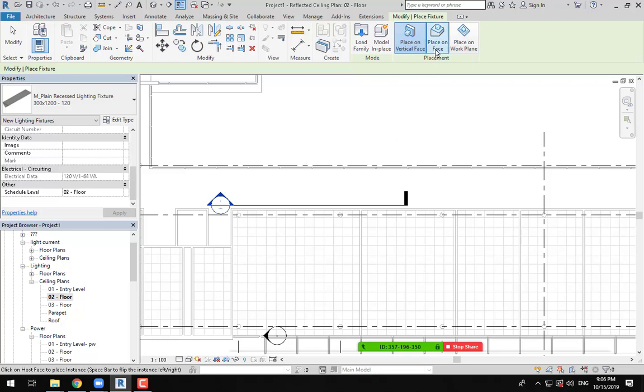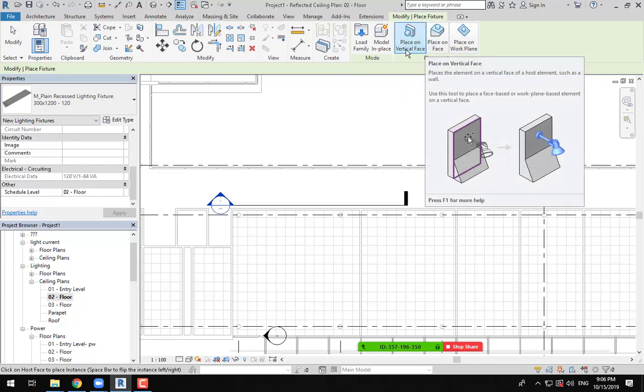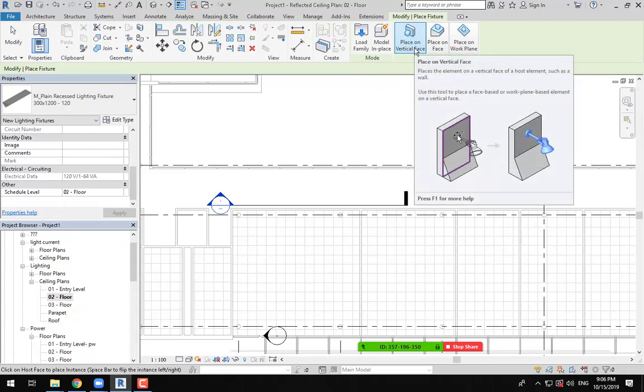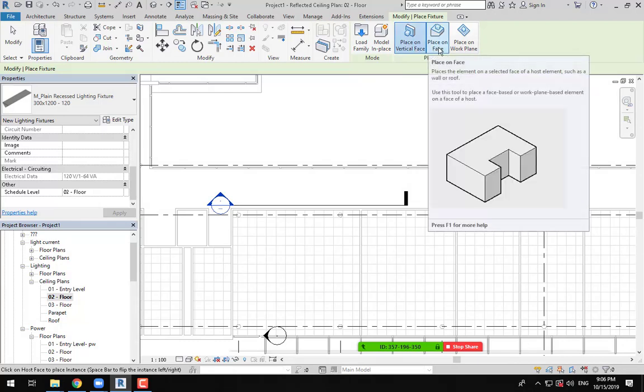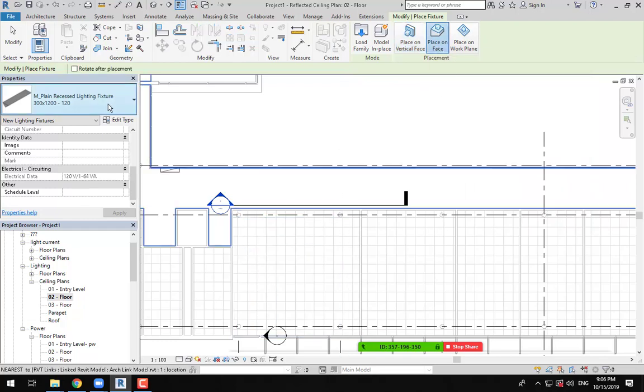Then I will select something called placement. In sockets, we selected place on vertical face because this is a wall, this is vertical, okay? But in lighting feature, we will select the second option, called place on face, because with place on face you can place horizontally or at any other angles. You can use the place on face command.